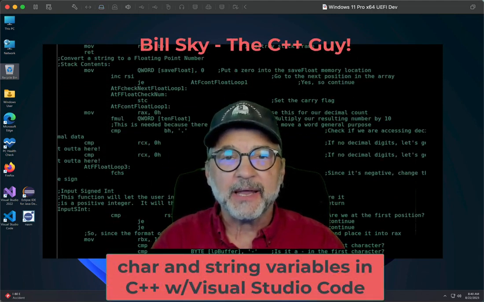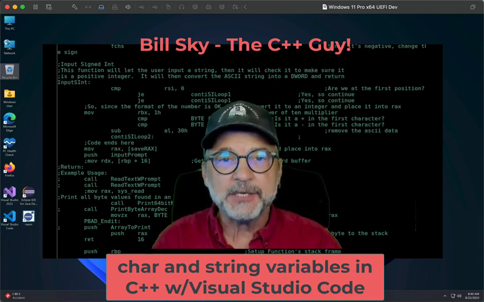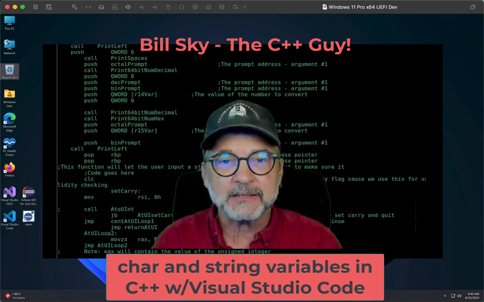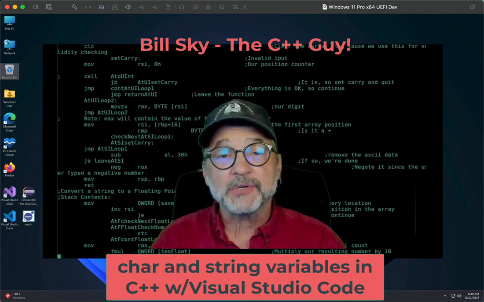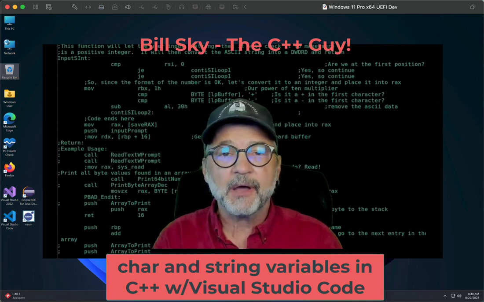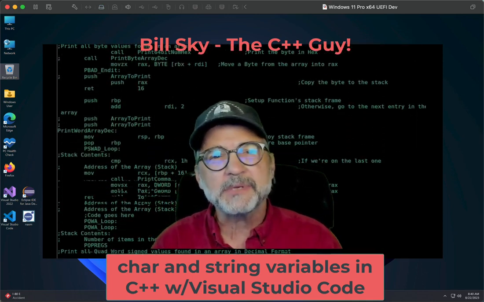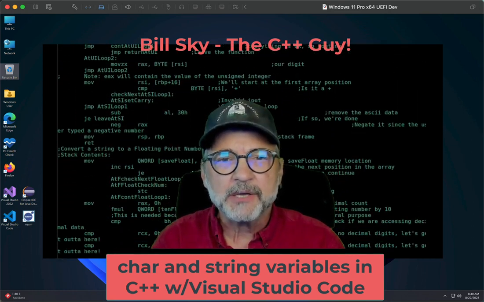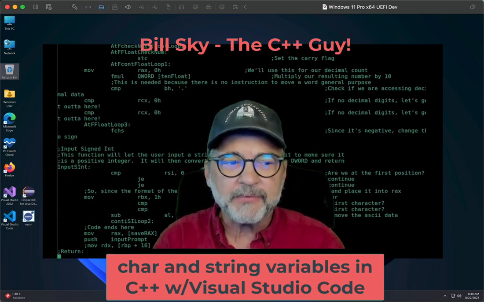And what we're going to do today is continue our variable discussion, this time with chars and strings. Now, the other thing we're going to do is do this in Visual Studio Code. A lot of people like Visual Studio Code. We're going to have some trouble using that as we get into more complex projects, but let's go ahead and play around with it today.